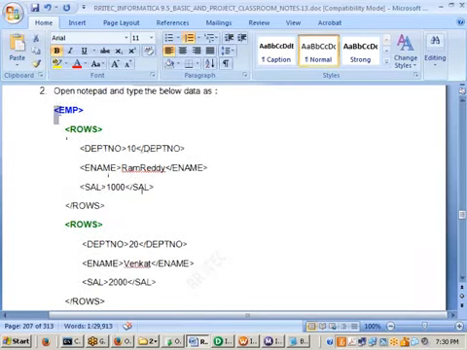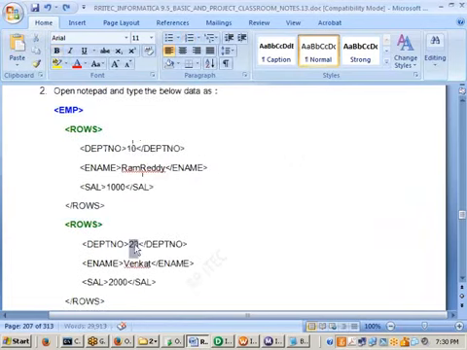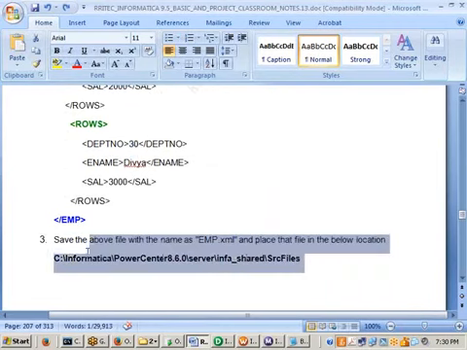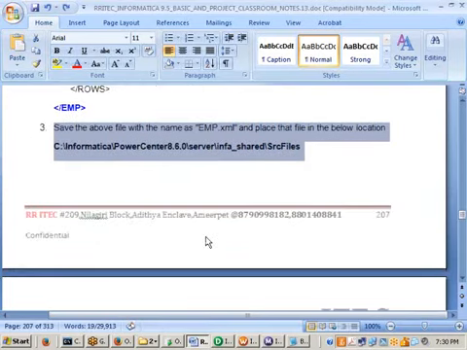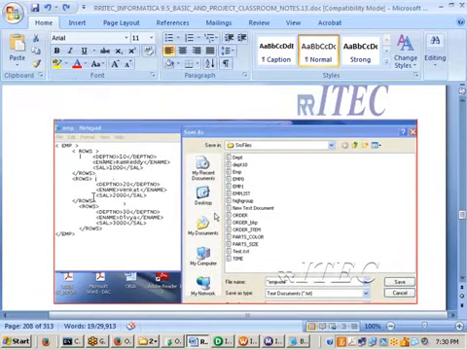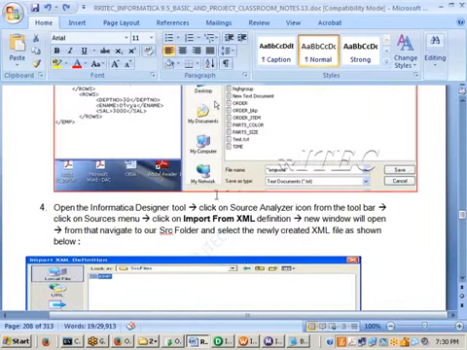Suppose I have one XML file available like this. I have 10th department data, 20th department data, then 30th department data like this. This XML file I'm using as a source with the name emp.xml. That one we are trying to save here like this. With this code, whatever is available, I'm using that code and trying to save it. Then with the name emp we are saving it. See here, the extension is very important. We are saving as emp.xml, double quotes emp.xml.